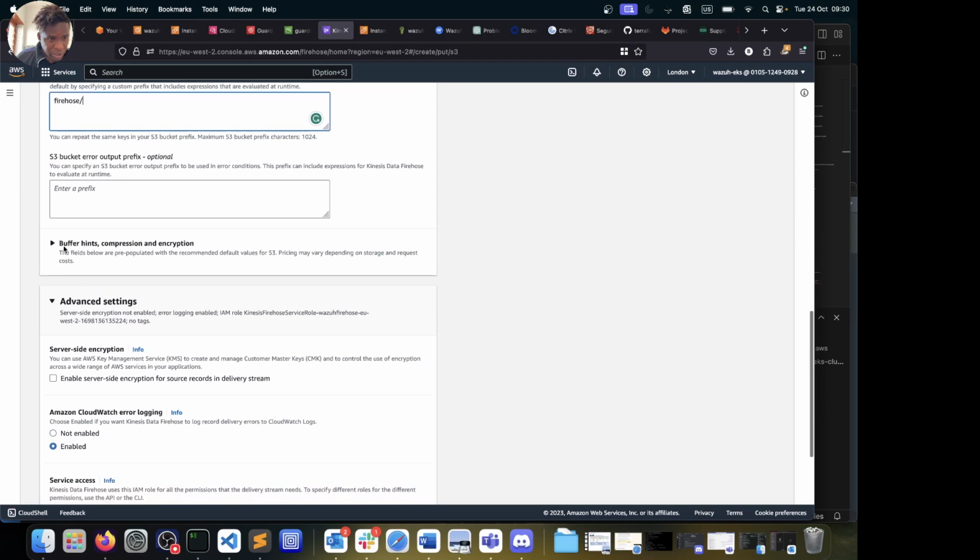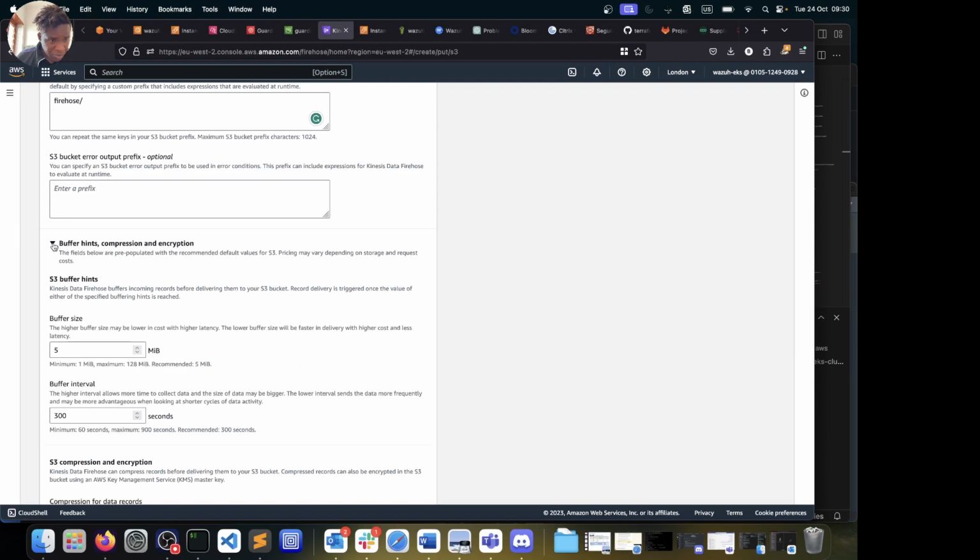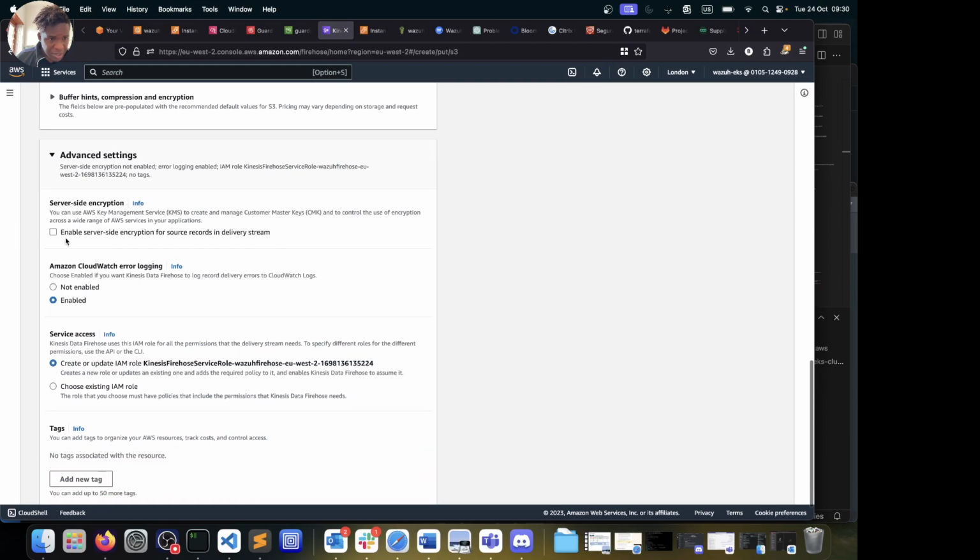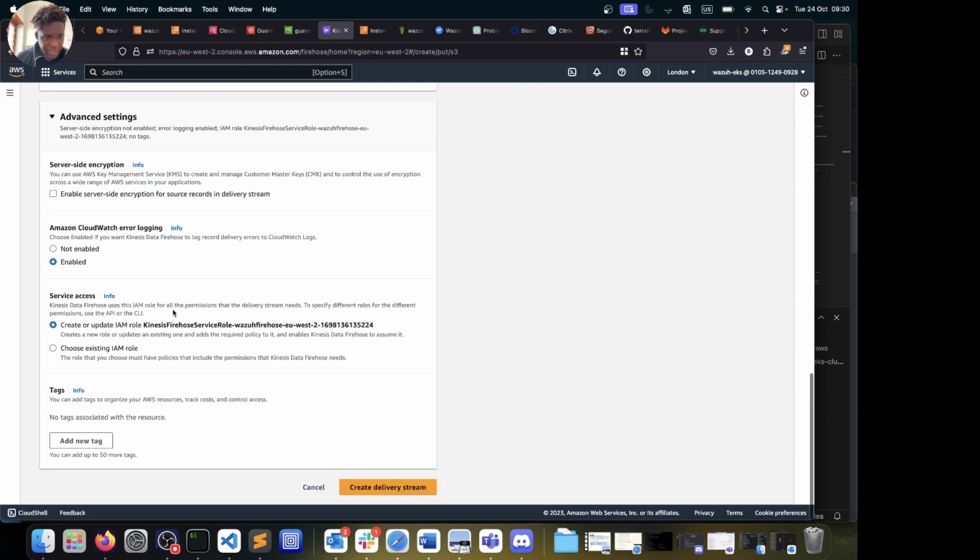Then we can check a few things around encryption. We don't need any of this. Under the advanced settings, we don't need to enable server-side encryption. CloudWatch error logging, I want error logging so we can actually use that to debug and fix issues if there are failures with the stream. Then for the service access, we need to create an IAM role to grant permissions for this Firehose to actually stream data within the cloud environment. All right, so we will create our delivery stream. I guess it's going to show us a review, then we should be good to go on that front.